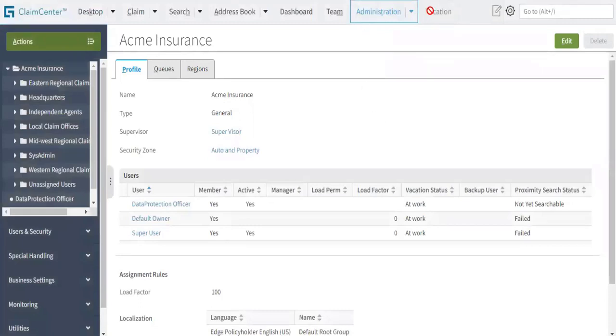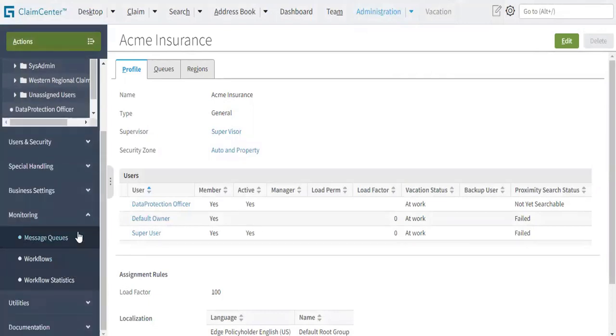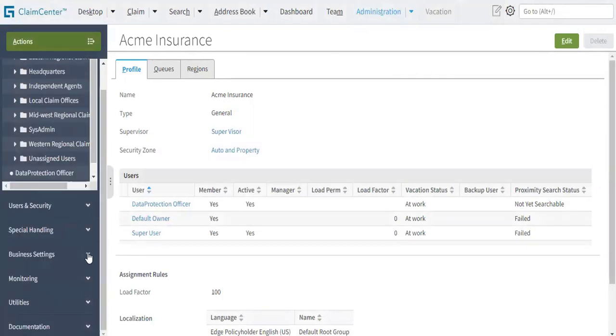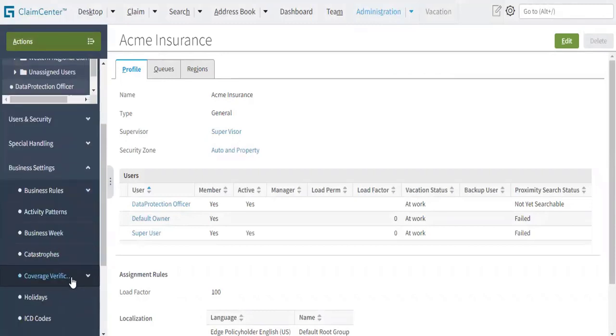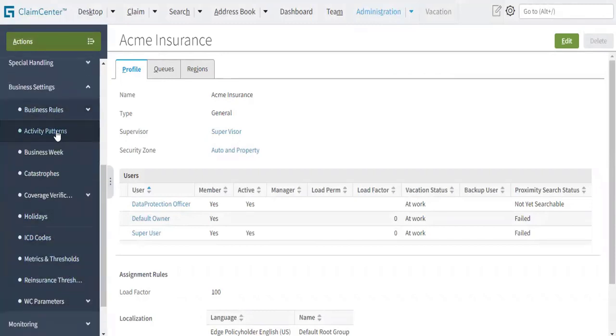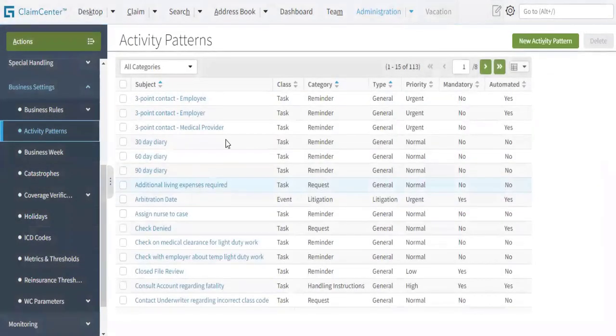Okay, now in the administration I'll go to the business settings, then I'll see activity patterns. For each and every activity, suppose I want to create a different type of activity, I can define an activity pattern.